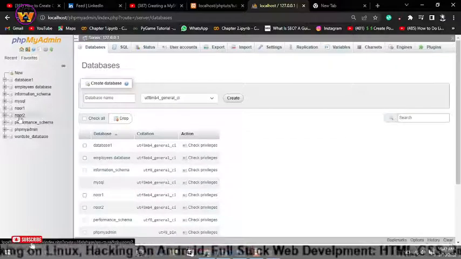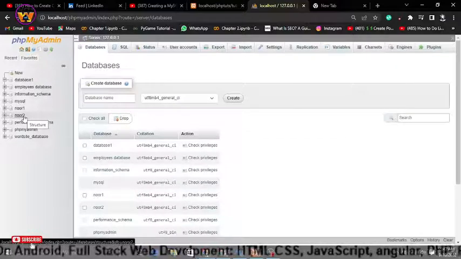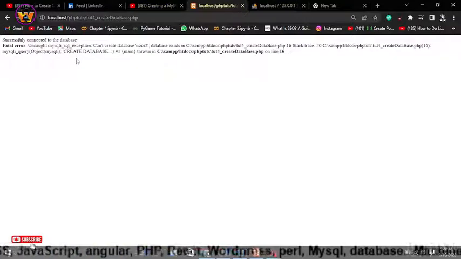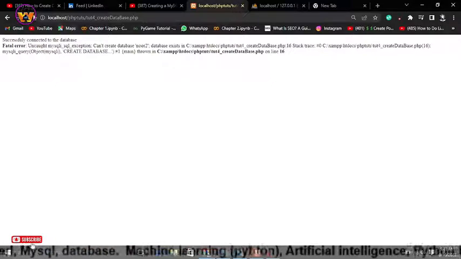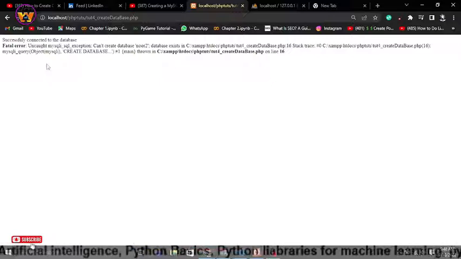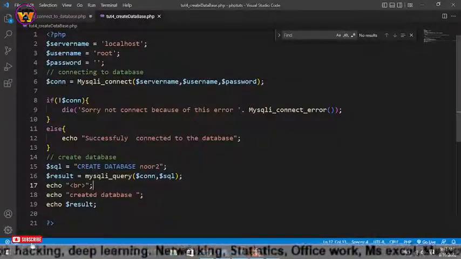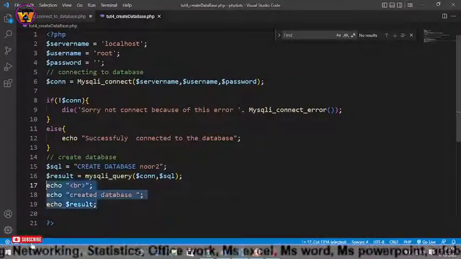Okay, as you can see here, Noor2. We have created another database. That's why it has given us an error, because it says that it is already created. So I have reloaded 2 times. The first time when I reloaded, it created our database. The second time when I reloaded it, it gave us this error. Okay, great. So I will remove this from here.